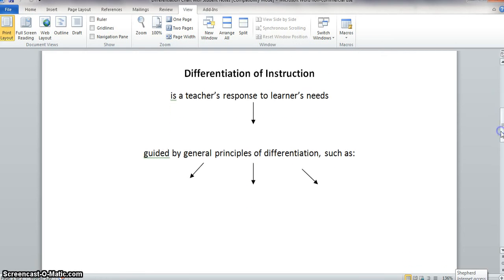Let's go on to a major definition of differentiation, a way of thinking about it. And in this section, you'll have a couple of words to fill in here. Differentiation, if you could put it into a definition, is a teacher's response to learners' needs guided by general principles of differentiation, such as, and we're going to write 3 of these down here. The first one you can write down are respectful tasks. We talked about that one earlier, that everything that students are doing in a differentiated classroom should be respectful, it should be engaging, it should be good quality learning.